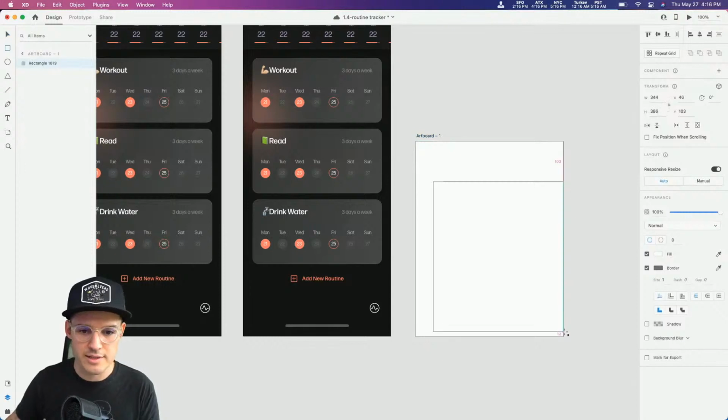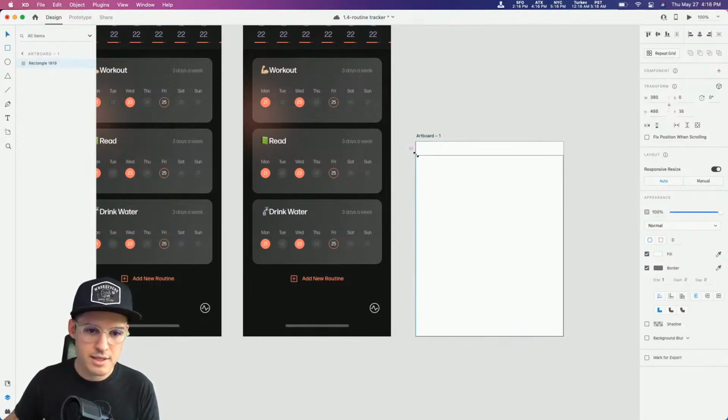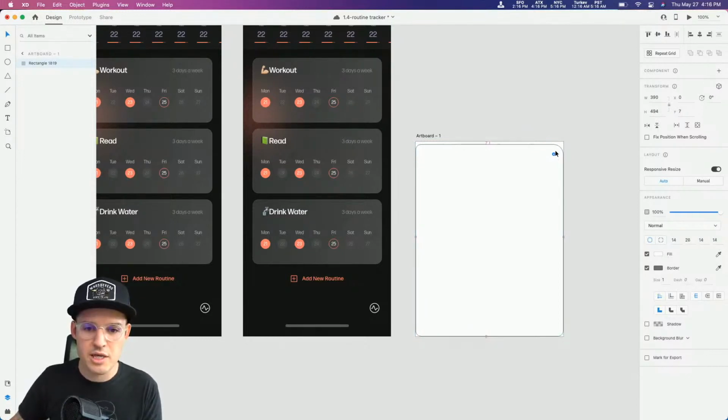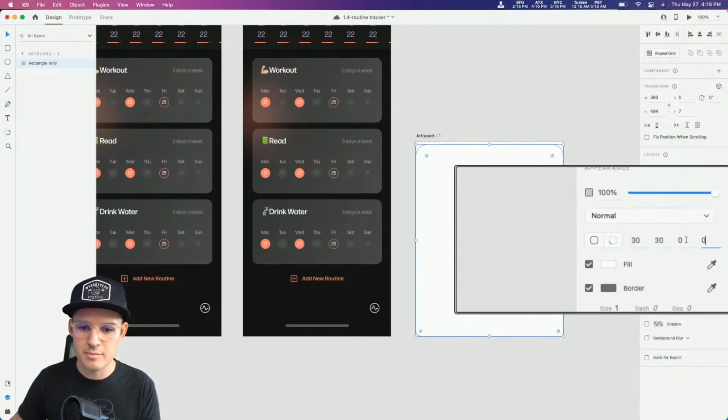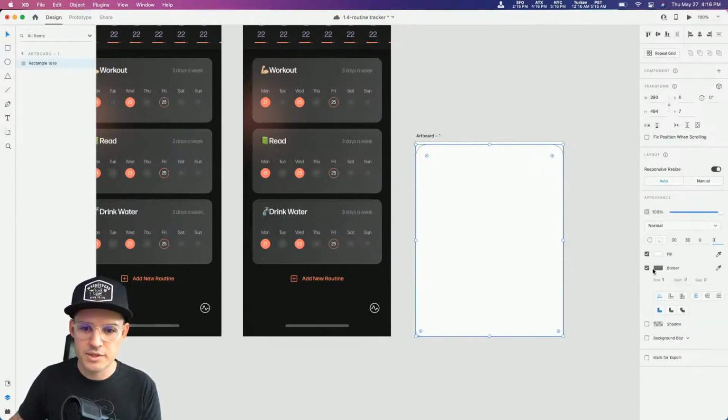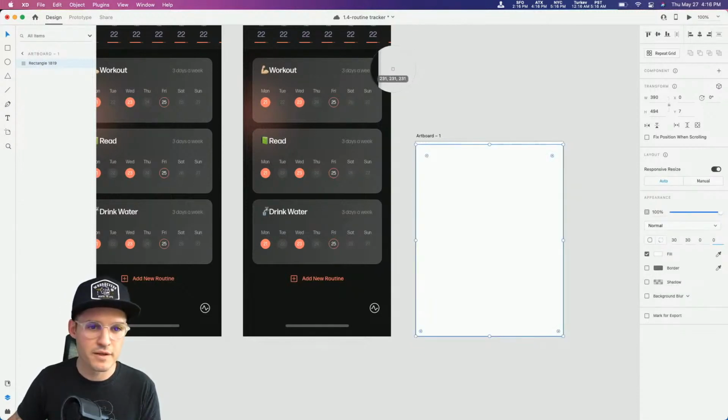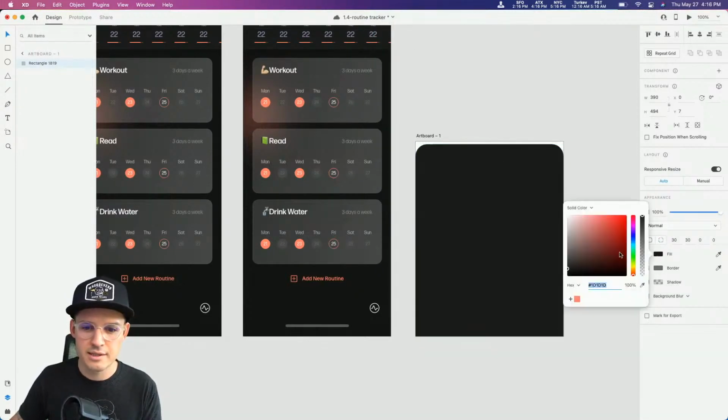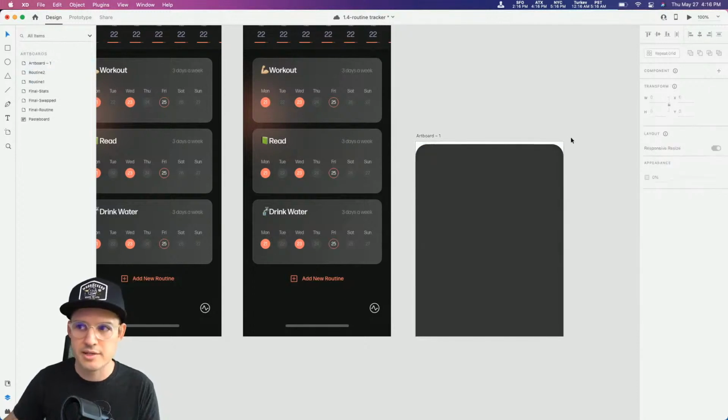Now we are going to draw a rectangle inside, just like this. Let's round the edges at the top. I'm going to hold down the Option key, and that's going to allow me to round one corner at a time. So let's do something like 30 pixels, 0, and 0. That's top left, right, bottom left. Then we'll take the border off of this thing and fill it with a little bit of a lighter gray, so we get a little contrast here.